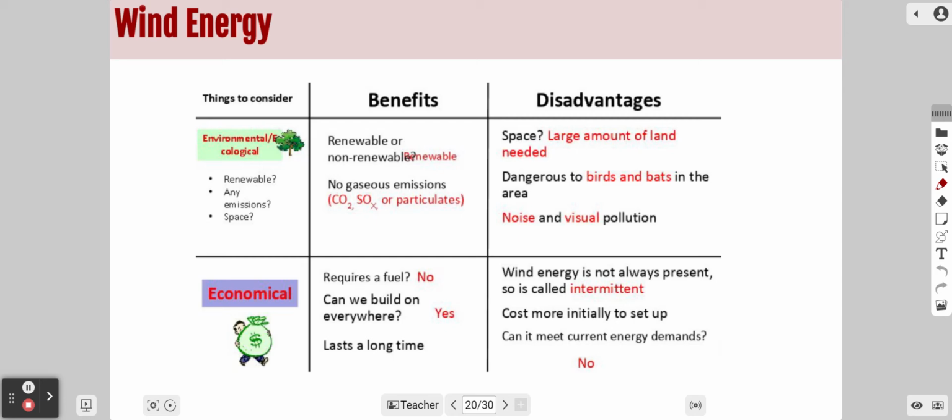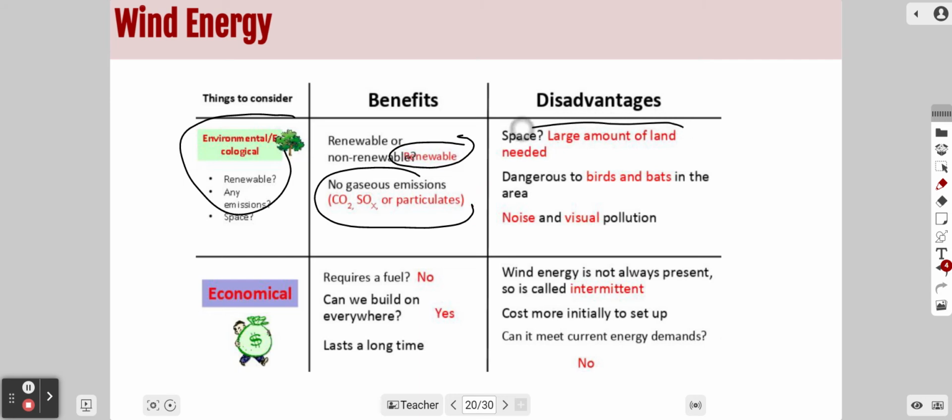And again, let's look at the benefits and disadvantages. From the environmental perspective, wind is renewable. It is there, and there are no emissions. Disadvantages: you do need a lot of land. It can be dangerous to birds and bats in the area, so you might want to do a little more research to see how dangerous it is. There is a little bit of noise pollution, and definitely a visual pollution issue. And again, it's that NIMBY effect that's going to be happening.